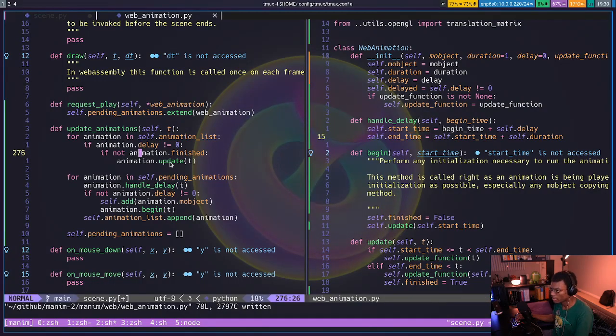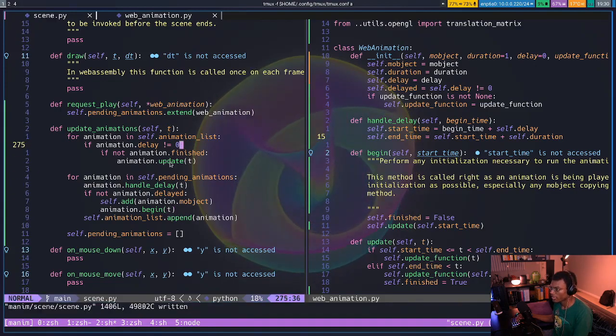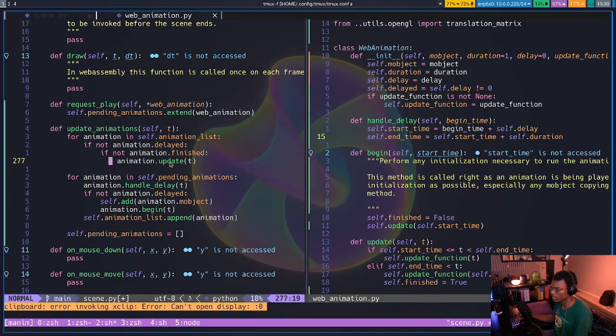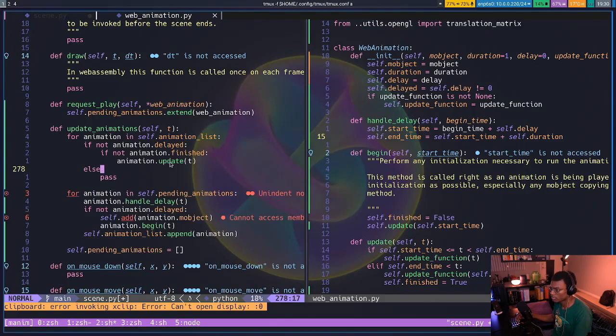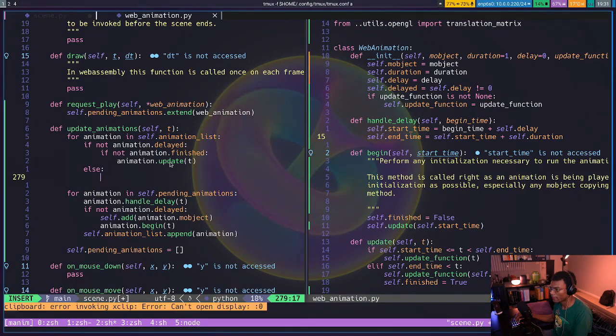So do this, handle the delay. If not animation dot delayed, do this. Add it to the animation list no matter what. Now it's gonna go through this. If the animation is not delayed, then I'll just do what it normally does. Else, what if the animation is delayed? I have to check if it's still delayed.